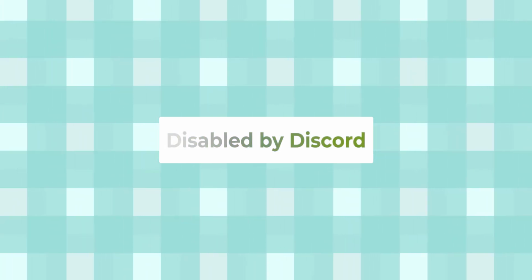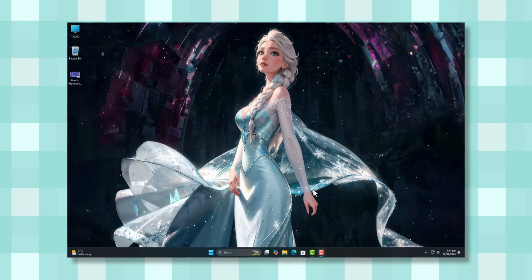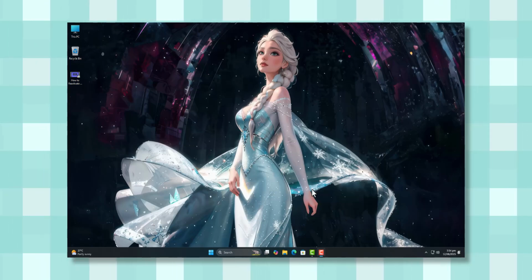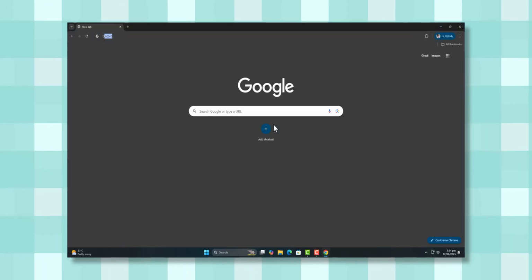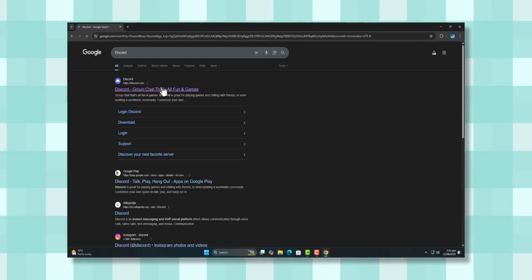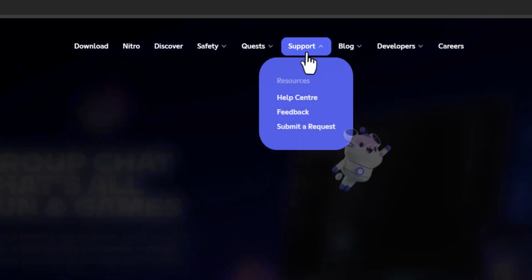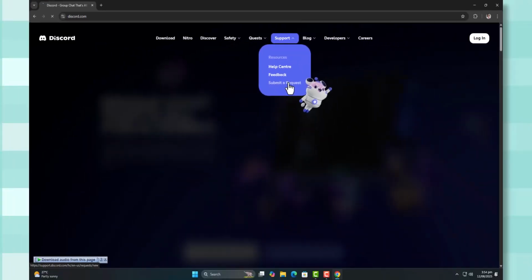Now, on to the second case, account disabled by Discord. This one's a bit different. You'll need to appeal to Discord directly. Open any web browser, head over to the official Discord website and click on Support at the top of the page. From there, hit Submit a Request.